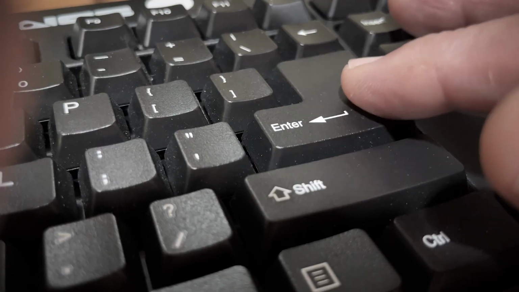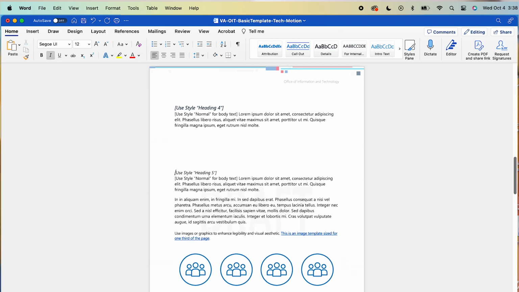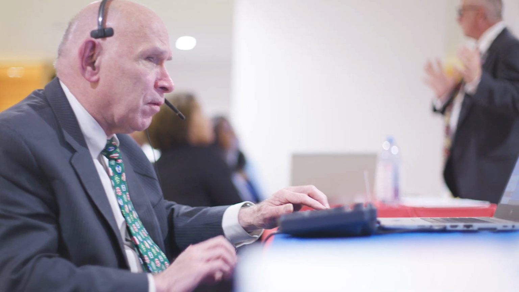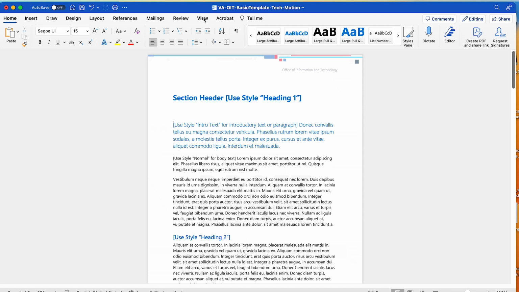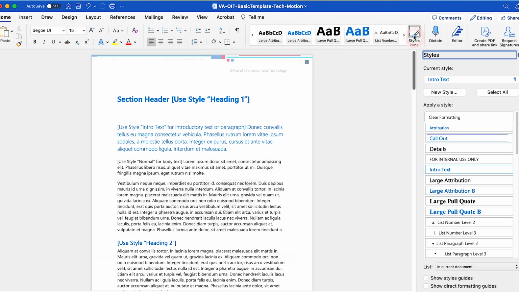Don't press the Enter key multiple times to create white space between paragraphs. This can cause screen readers to announce the white space to the user. Instead, select Add Space After Paragraph in the Line and Paragraph Spacing options, or use one of the preset styles in the Styles pane of the Home tab.